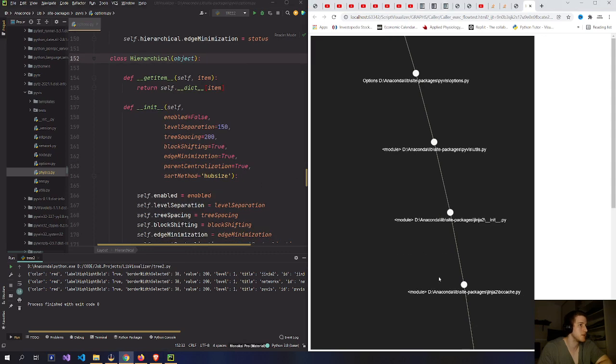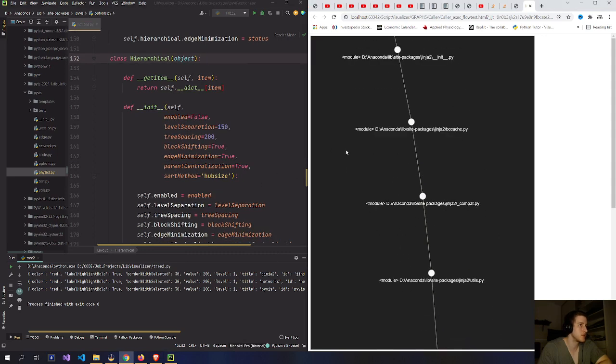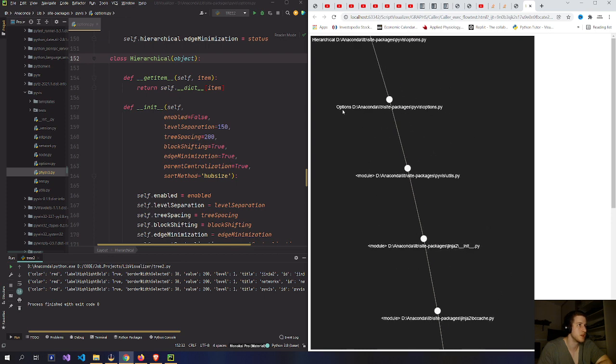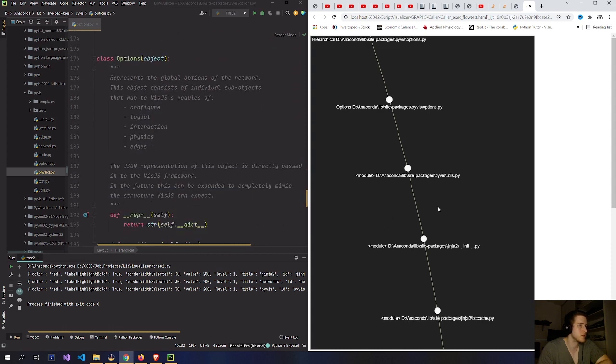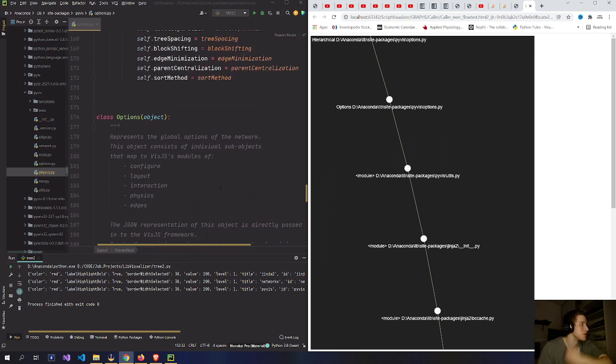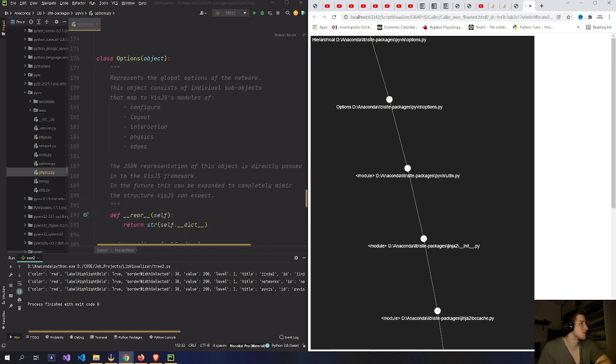Because explicitly, it looks like there is no way to tell. It goes from this one to the options, then directly through the utils, and then initializes the Jinja, which doesn't make a lot of sense. Represents the global options of the network. These objects consist of individual sub-objects that map to a Vue.js module of configure, layout, interaction, physics, edges. So global options of the network.